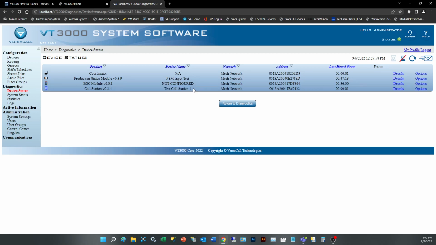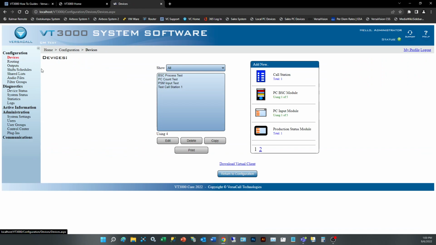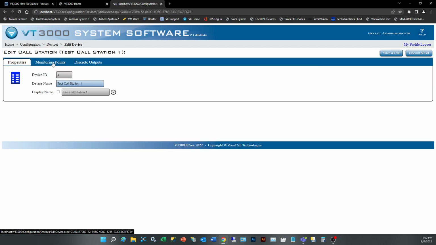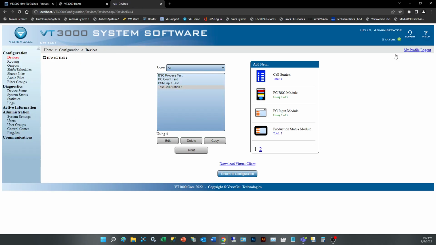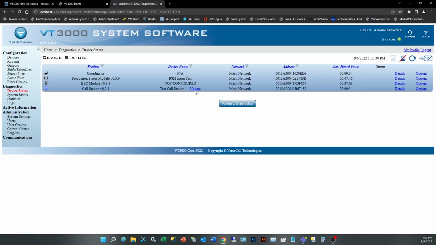The other thing that you could see is if you were to go into your devices, and here's that test call station, and let's just say you wanted to make changes to it. So this is button 1, so let's just say I wanted to rename that to team lead right here. And then I'm going to hit save and exit. So now when I go back to my diagnostics and device status here, I'm going to see it has this little update icon.